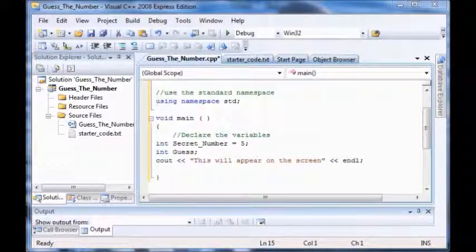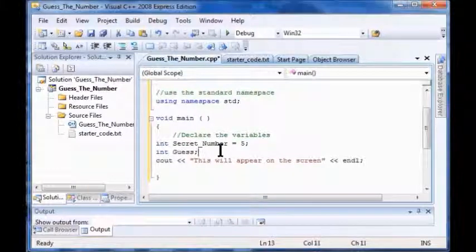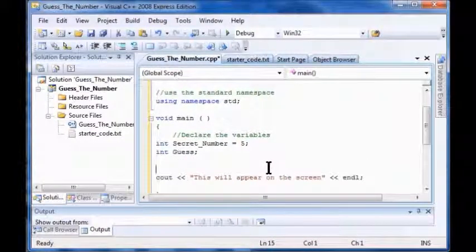On this new line, I'm going to put the comment, get the user's guess. So I'm going to change what will appear on screen to: guess the secret number.